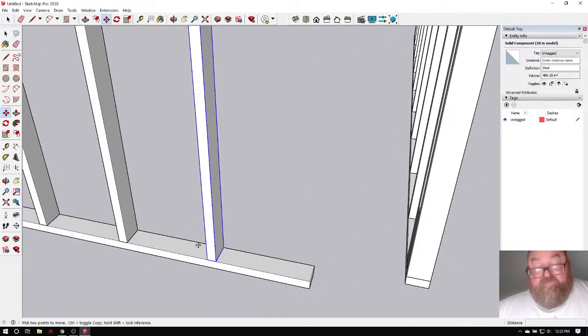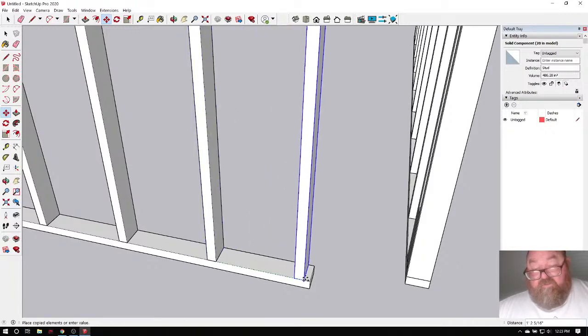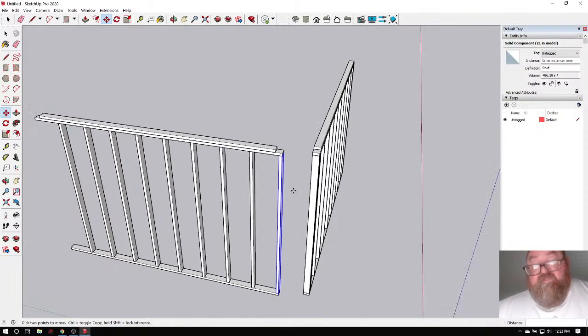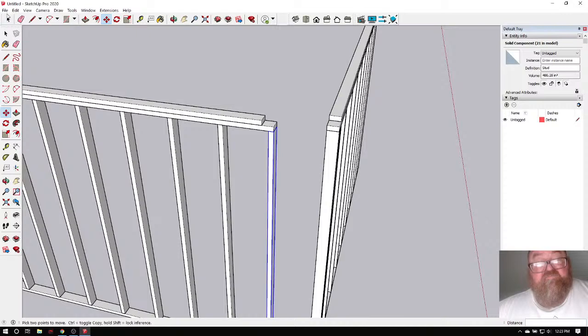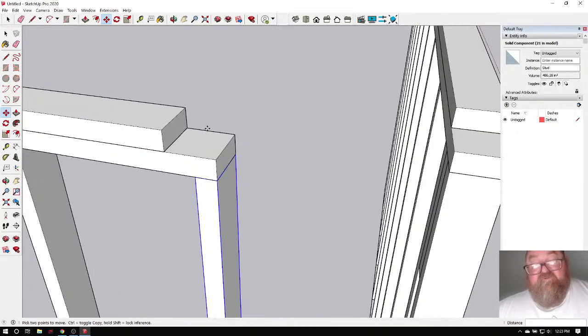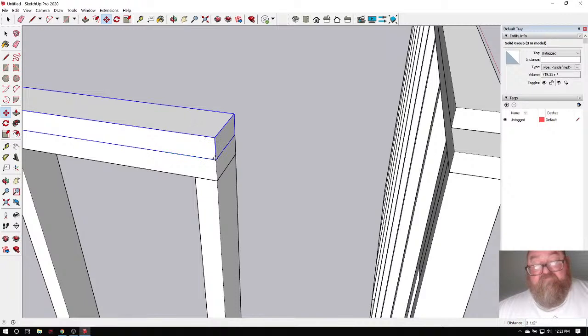So what I'm going to do is copy that stud, copy that. I know that joke gets old. Now on this wall, instead of the plate, oops, I still have that selected. I'm going to select the top plate. Now this one, instead of setting back, it'll hang over 3.5, 3.5.